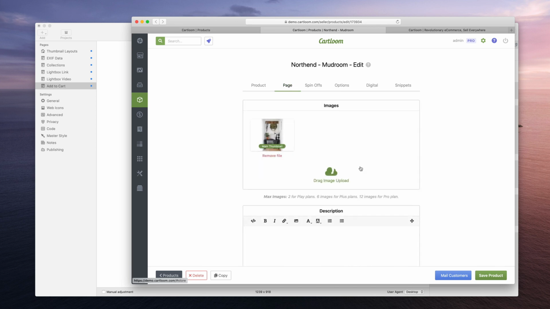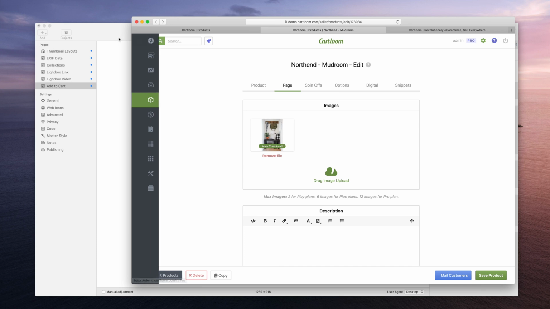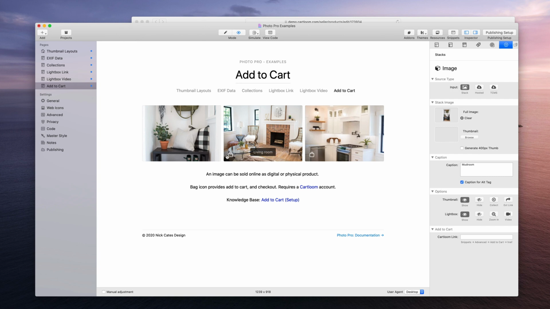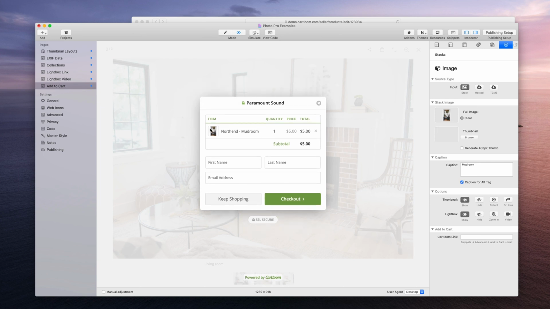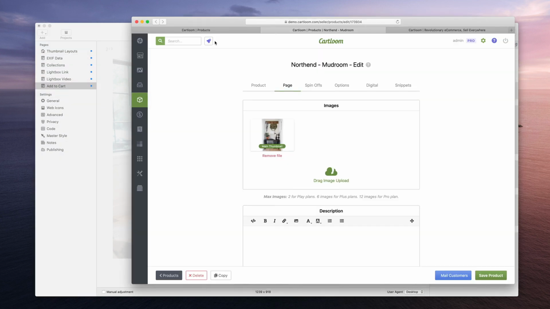Next, for the page, I have dragged and dropped in a thumbnail of the mudroom image. And this image right here that you add is going to be what people see when they click the add to cart. This image right here, it's coming from here. And that's all you're really going to do on this page.